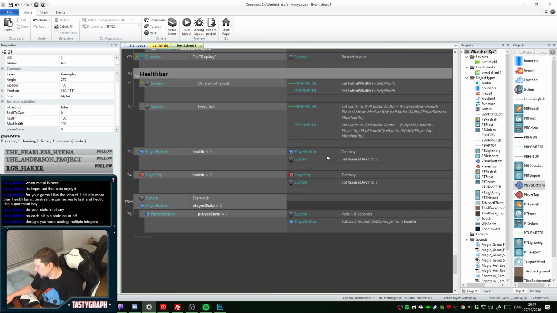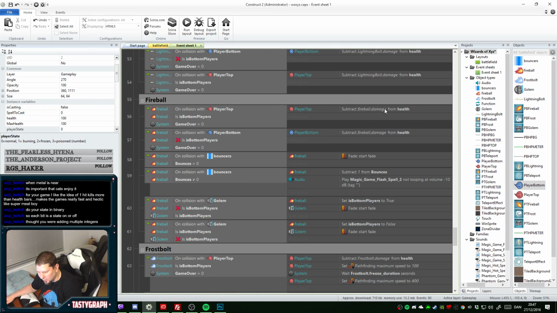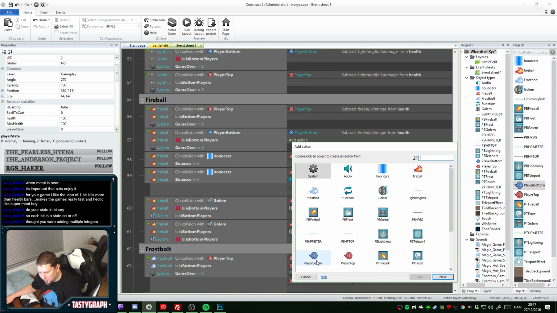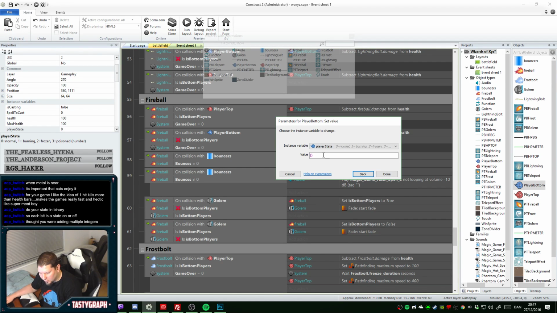Obviously now if I get hurt by a fireball, it never dies out, but I'm just going to test it and see how this works for now. I don't even know if this code works. Let's see, where's the fireball? Right now it only works on one player. Okay, so if I hit player bottom, subtract damage, and then player bottom, set value, player state, set it to 1. Actually, I should not set it to 1. I should add 1 to it.